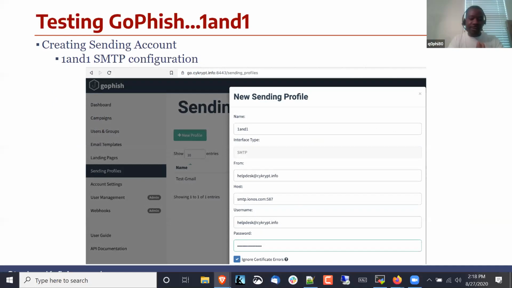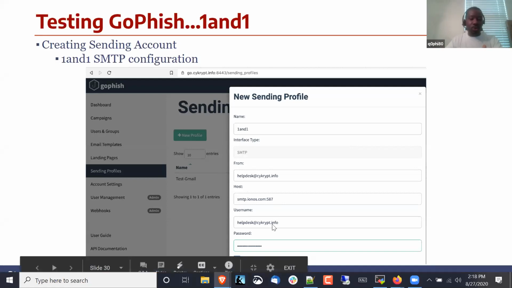It has all this information. The only information that is secret here is your username and password. When it comes to the host and the SMTP configuration, this is public information. You can always Google 1&1's SMTP information, and it will just give it to you. It needs a valid email address linked to your phishing campaign's domain, and a password, and it will use this user to send out your phishing emails to all your users, right?